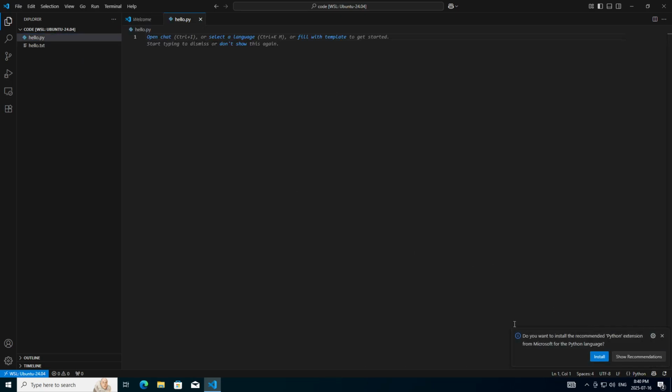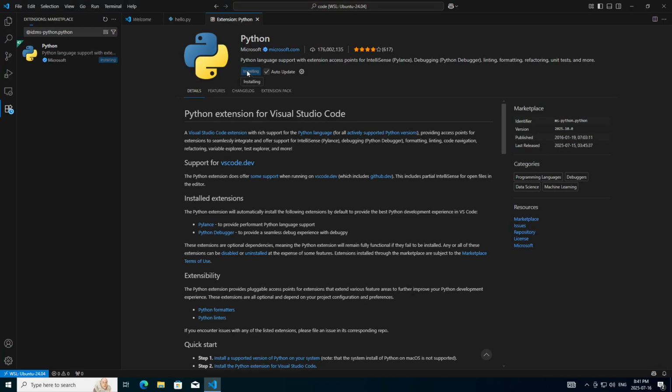And you'll notice that down here in the bottom right-hand corner, we now have this recommendation: do you want to install the recommended Python extension from Microsoft for the Python language? Yes, we would. So we're going to click on Install, and it will install it. It is installing this on the distribution side, so you might see this again if you open a Python script outside of the Windows Subsystem for Linux context, when it doesn't say WSL in the bottom left-hand corner here. This does take a minute to install the first time, but fortunately you only have to do it once.